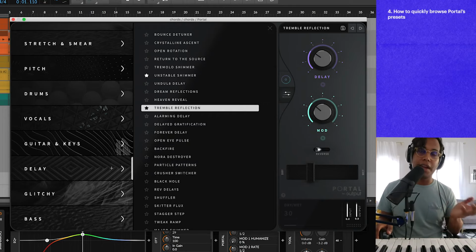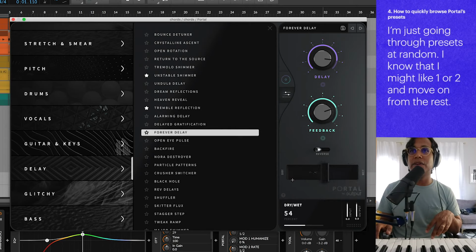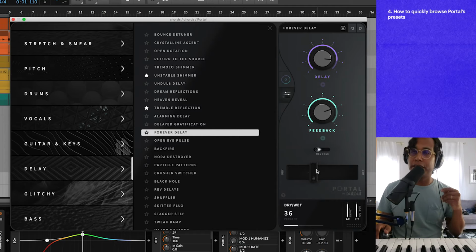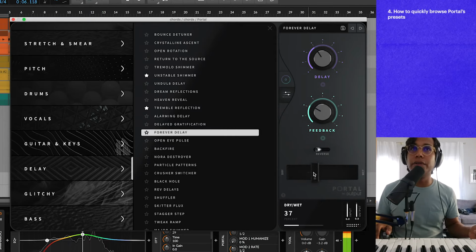So I'm in the delay category again, and we're just going to go through some. I'm going to end up here, but it'll be nice to browse around. So Forever Delay, let's hear how that sounds. Oh yeah, and to lock it, right click, lock parameter value. So now as I scroll through each preset, this slider will stay here. Here we go.